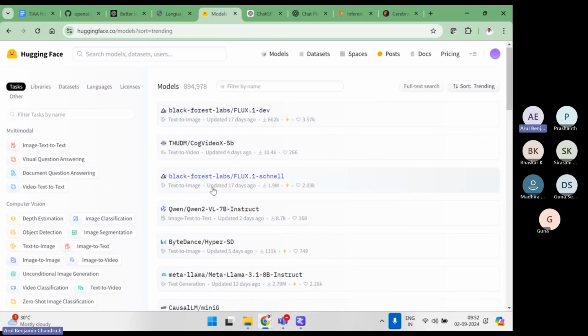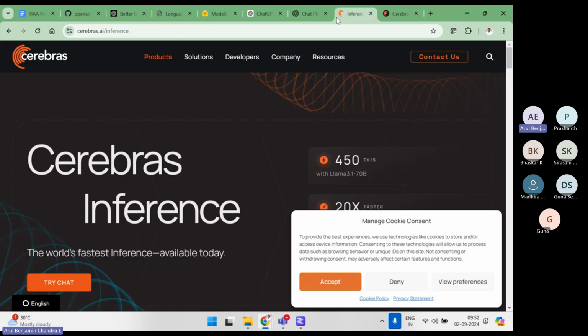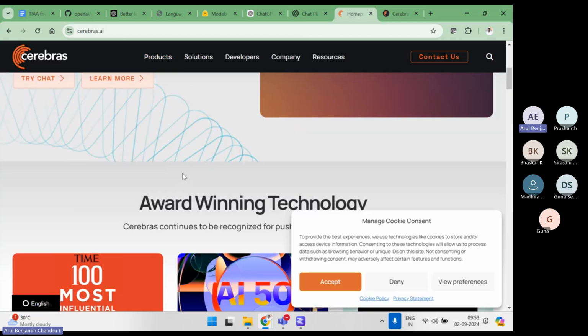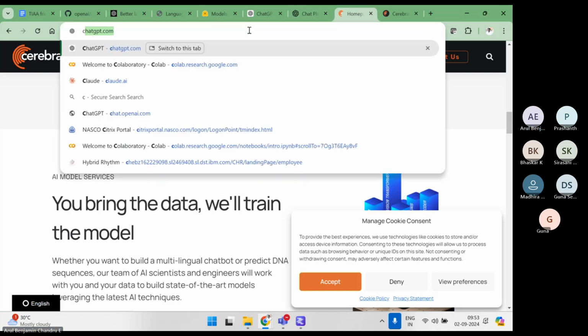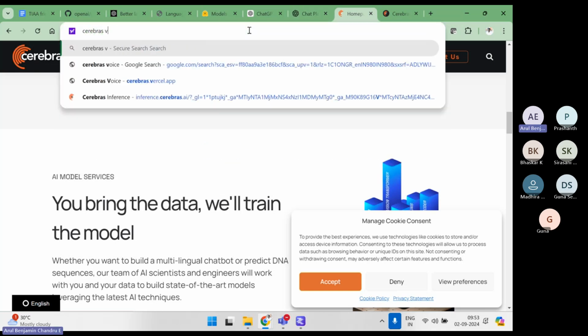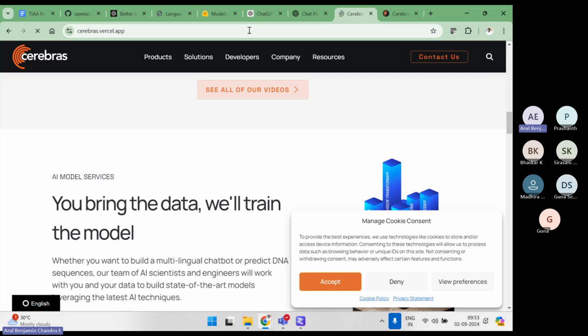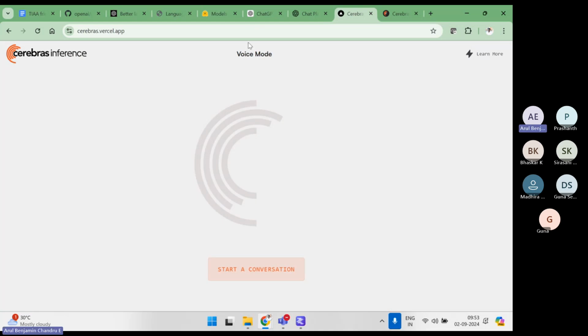Okay, you want to experience Jarvis like Iron Man's Jarvis? There is something in Cerebras itself called Cerebras voice. Yeah, this one. See, it's on voice mode, right? So this is running on ASR, an audio speech recognition model. See, if I click on start a conversation, for example.